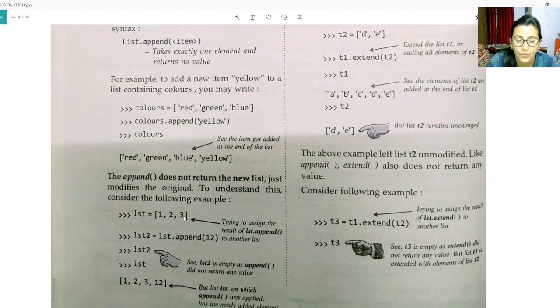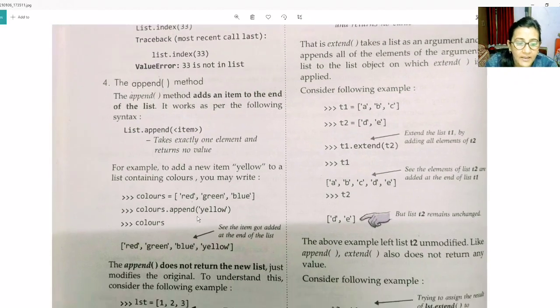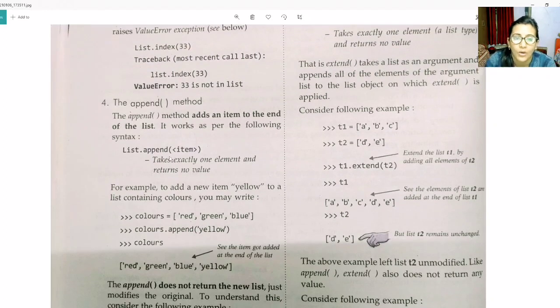Okay, so you can see lst is 1, 2, 3, again lst2 is equal to lst.append(12). So in lst, this list 1, 2, 3 is there, then append means 12 will get added, then it will display lst. Then when you write lst2, it will not display 1, 2, 3 and 12, because in the first list only, in lst, the 12 got appended, meaning added.